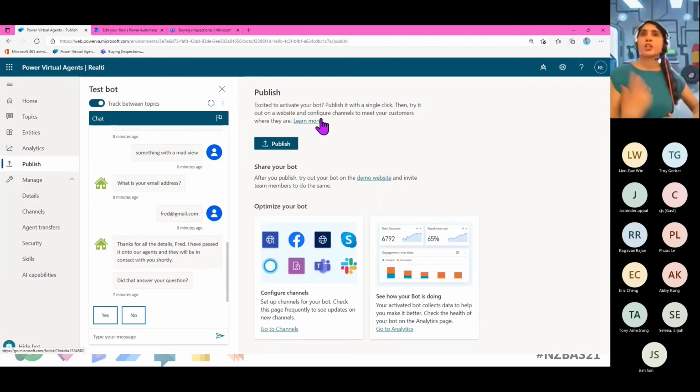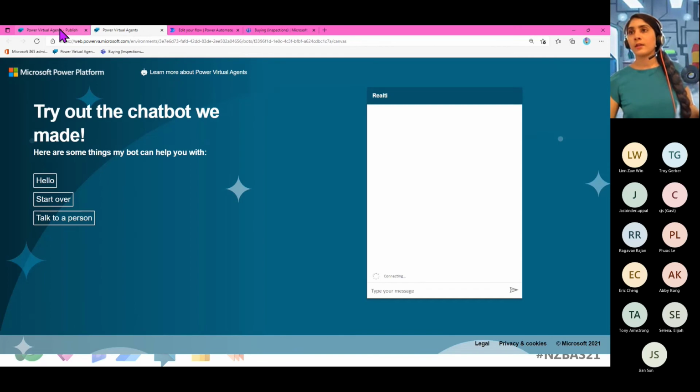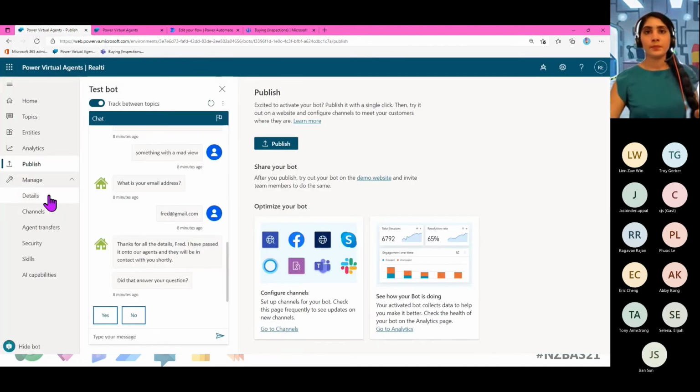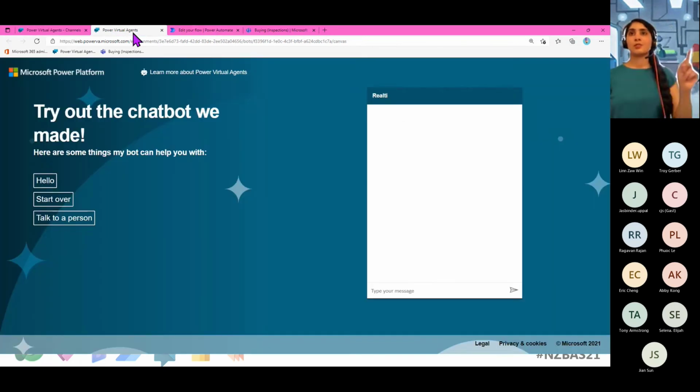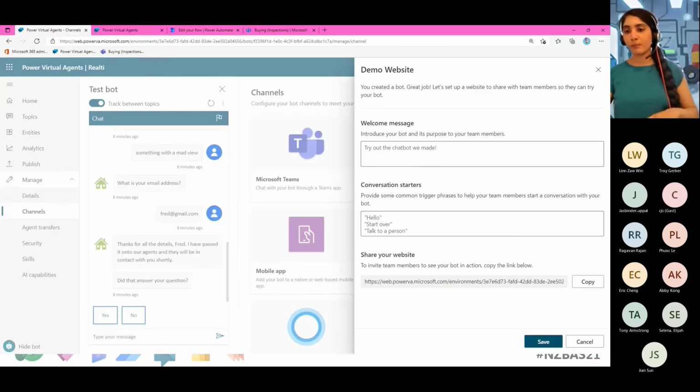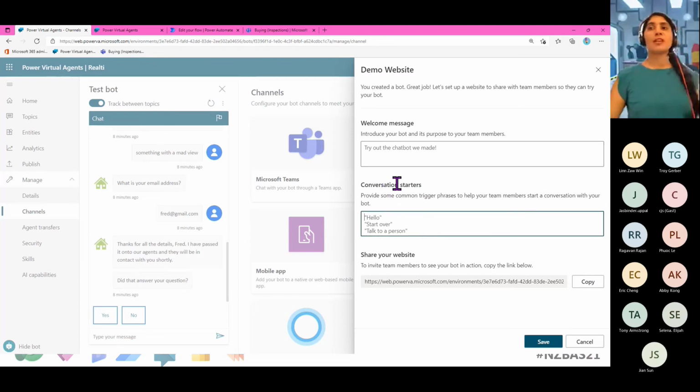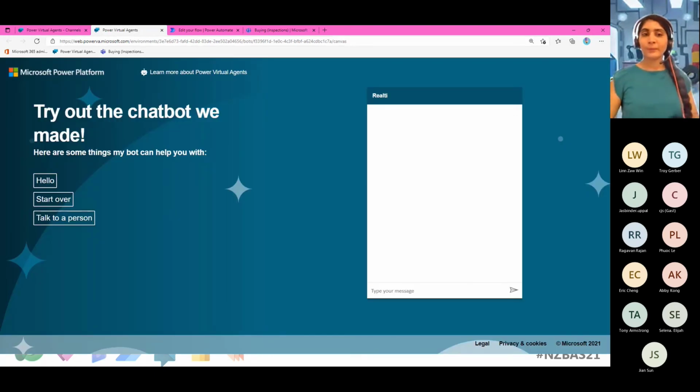Every time you make a change to it, just make sure that you hit publish if you're getting people to use it. And then you can get the demo website, which you can send to people to try out. They don't need to be licensed or anything to be able to demo your bot. If you do it from here, you can also customize what this screen looks like. In my bot that I posted as an example, I've changed the conversation start a bit and the greeting that's there on the screen. So you can make it a bit of your own.